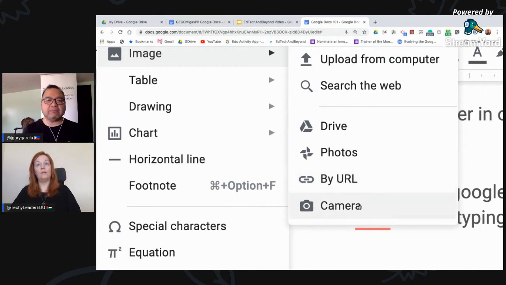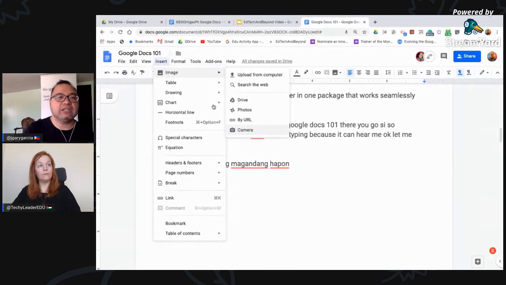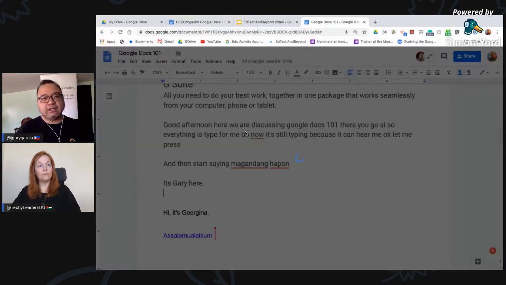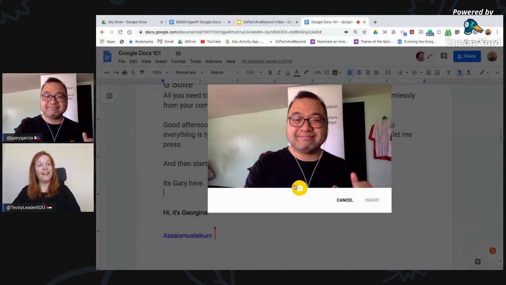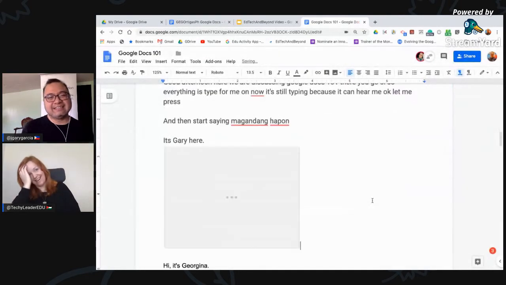Or if you have a built-in camera on your unit, you can just take a photo. Let's try it now. Let me take a picture of myself. Okay, so let me click Insert, Image, and then Camera, and there you go. Oh, I love it. Kids love taking selfies, right, Gary?